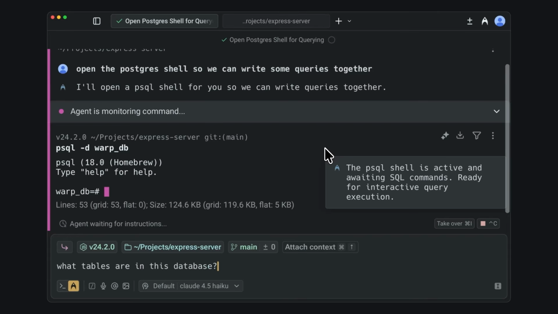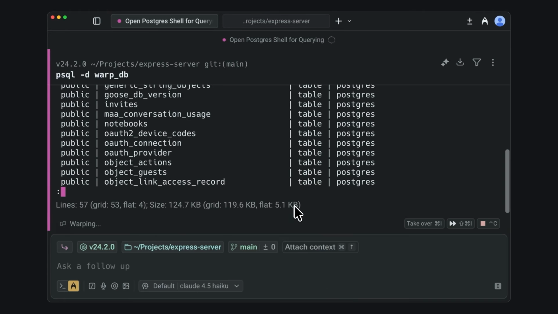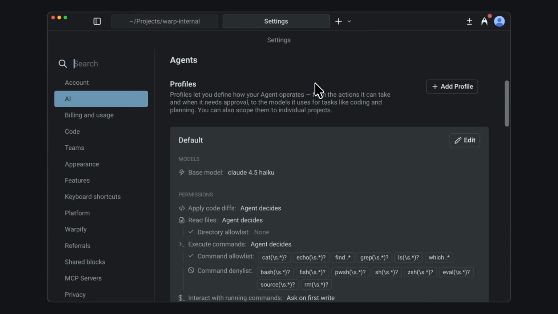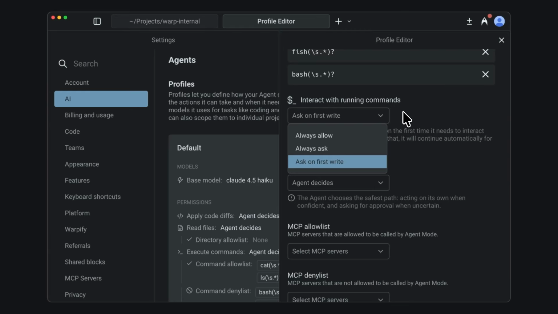I don't know my way around the database, so I'm just going to ask for the table info in plain English, and Warp is going to ask to run commands inside of the shell. This gives me an option to allow that command to be run, and an option to auto-approve in the future, so we only need to check in once. And you can edit these permissions globally from your AI profile settings. You can choose to ask on the first write as we saw, always ask, or always allow.